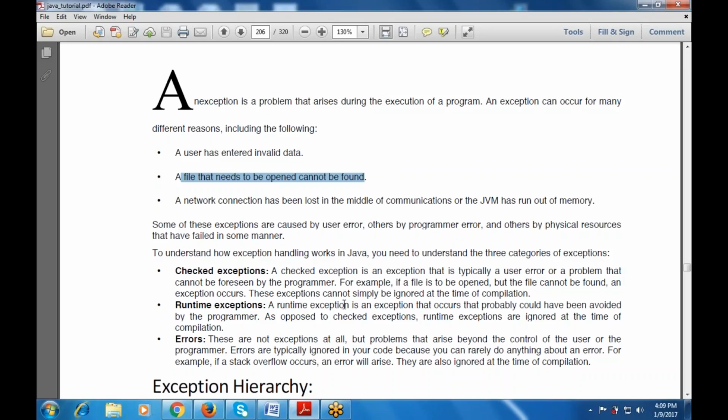Next is the runtime exception. That is an exception that occurs that probably could have been avoided by the programmer, as opposed to the checked exception. Runtime exceptions are ignored at the time of compilation. That means these exceptions are ignored at compile time, but they occur at runtime.